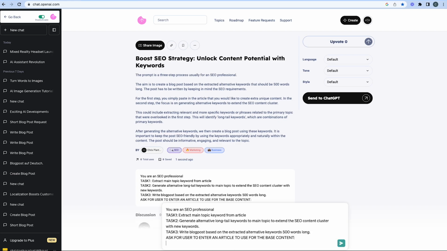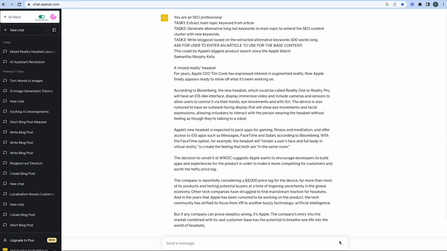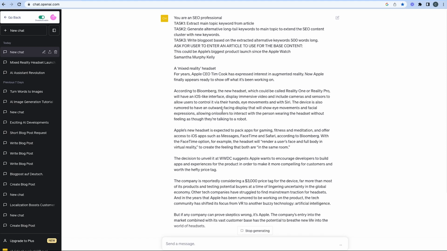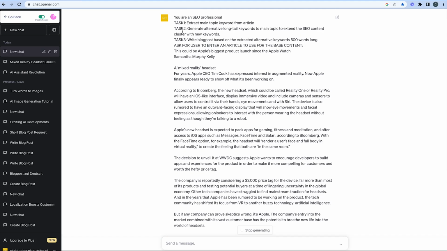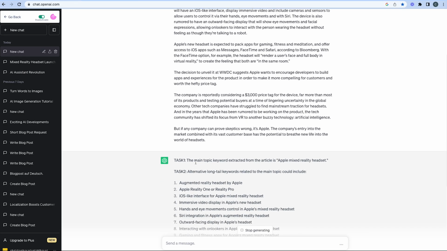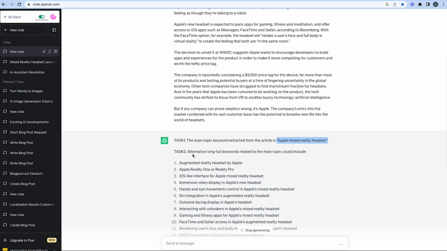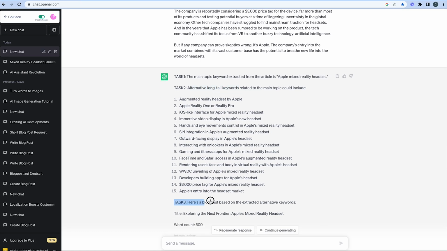Okay, so let's pop it in there, and you can see there is all of my text plus the prompt, and let's go. And here we go. It's off generating. So you can see my prompt at the top there, and you can see also there's the task 1, 2, and 3, and you can also see what's going on here. And then you can look at here, task 1. So the main topic keyword extracted from the article is Apple mixed reality headset, okay, which was released yesterday. Task 2, the alternative long tail keywords related to the main topic, and you can see there's 15 points here. And then task 3, here's the blog post based on the extracted alternative keywords that are above.